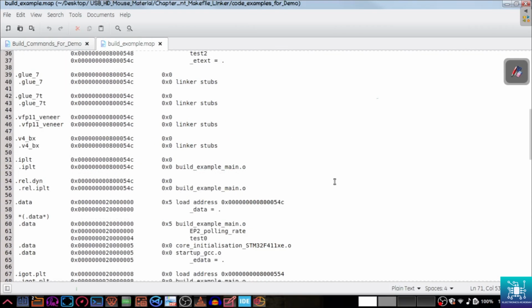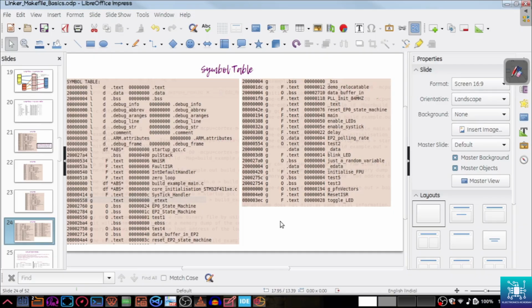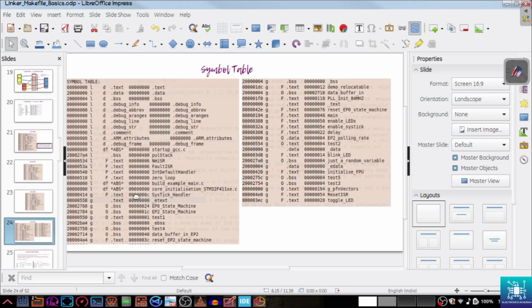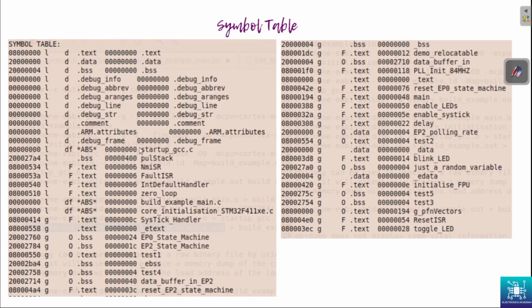Okay, so now let's go back to this and see. We have found our variables, like where eBSS is and eText is. So let's see where eData is now. All of that has to be resolved here. Let's check where the e-data is. Here you see the e-data has come here with an address location.